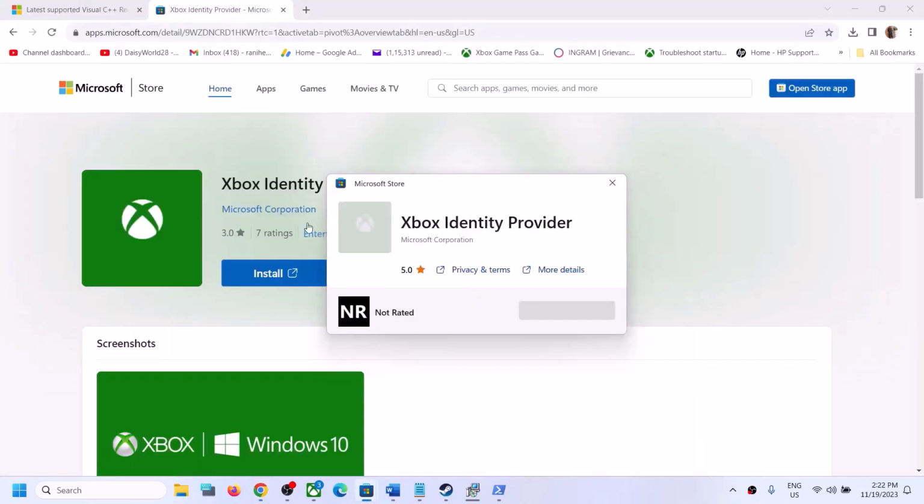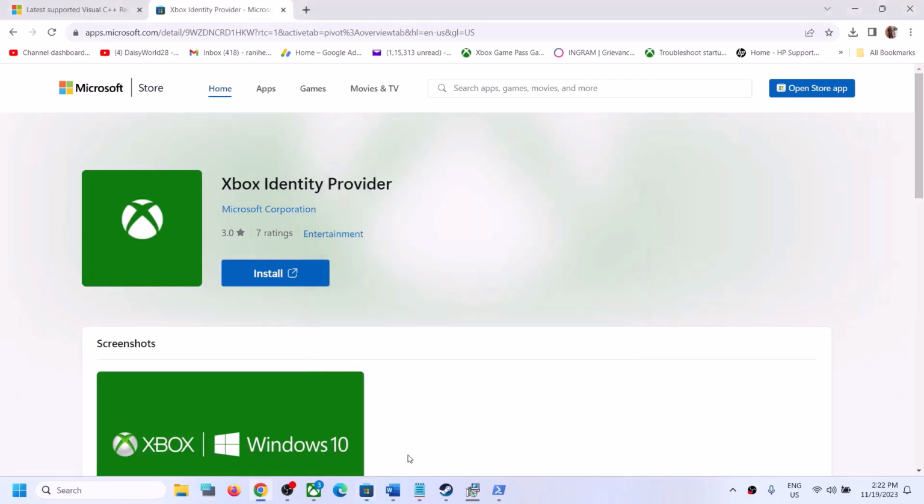Now if Xbox identity provider is not installed, you will see an install option over here or a get option over here. In my case, this is already installed. So if you don't see any button over here, that means it is already installed. You don't have to install it. You don't have to do anything. Now if the install button is there, install it and then launch the game.